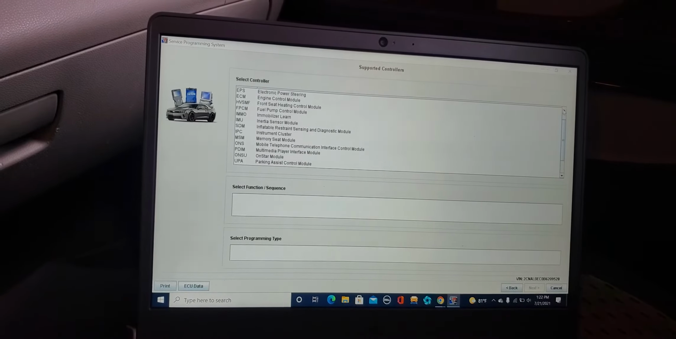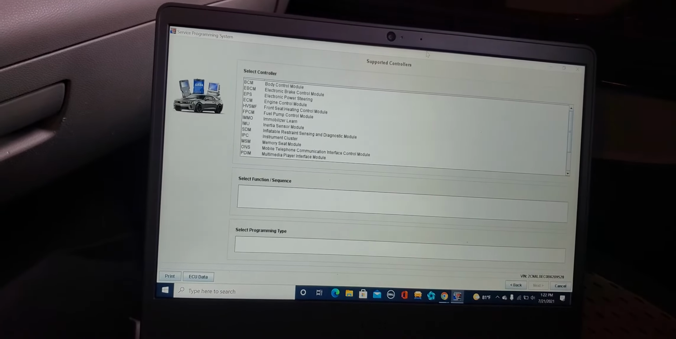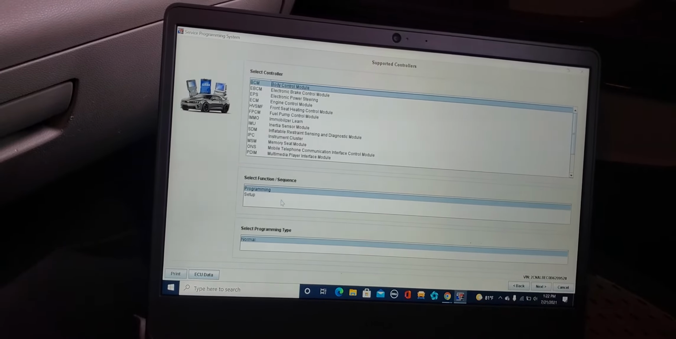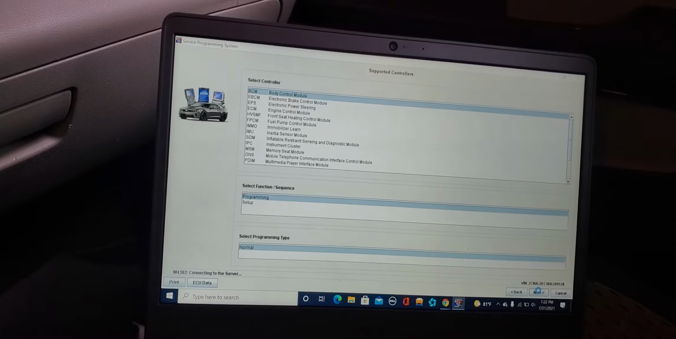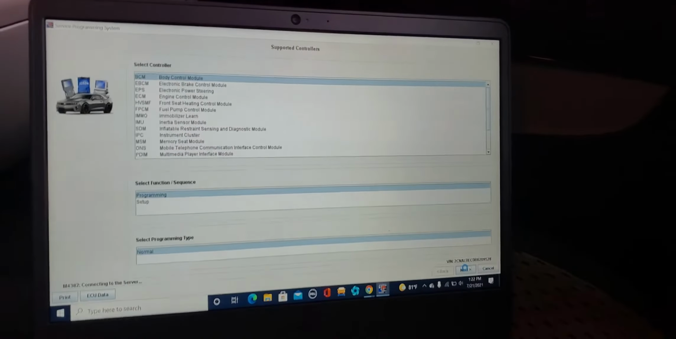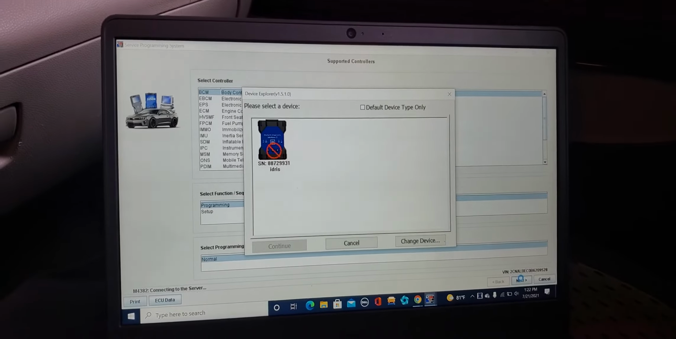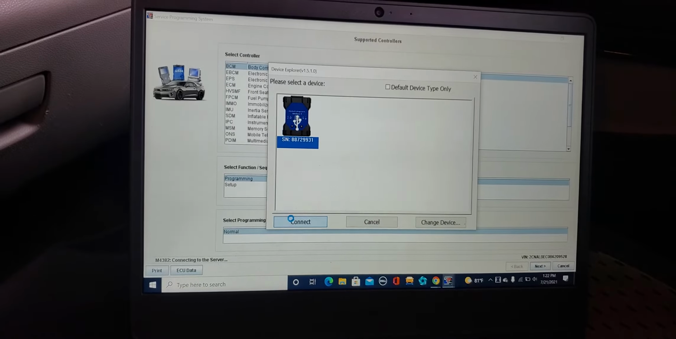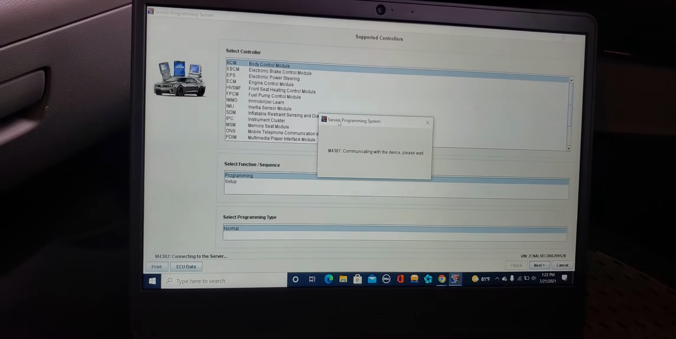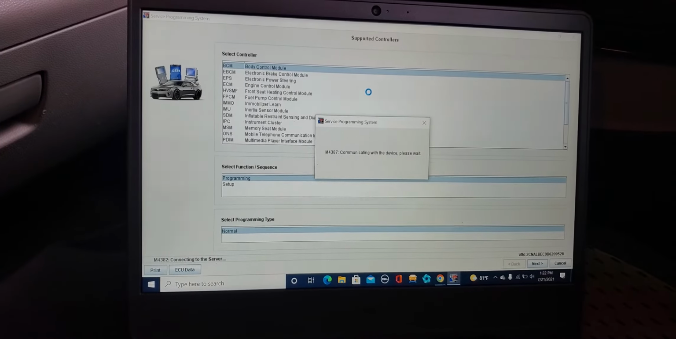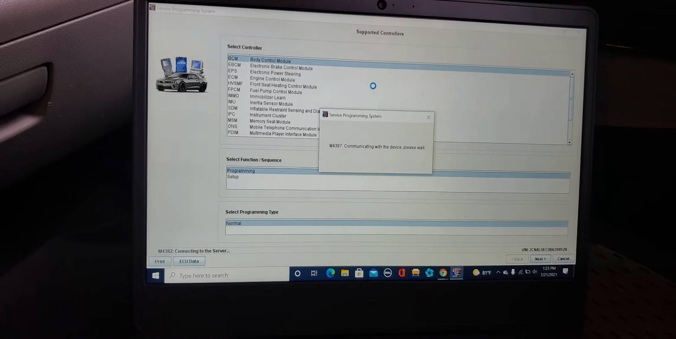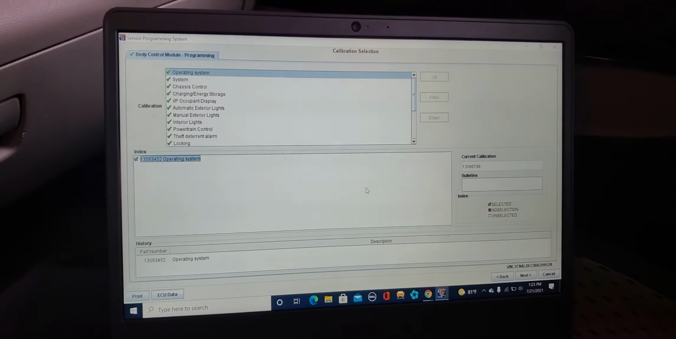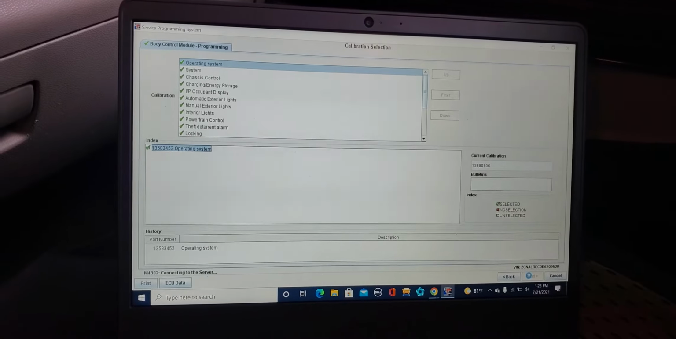Okay, so now what are you looking for? B as in boy, body control module. There is a difference between the body control module and the electronic brake control module. So you have first to program it and then to set it up. You can set it up in two ways. You can get it from here. Click yes. Connect. You can click on default, so it's going to be the same one all the time. You can program all those computers that you see: electronic brake, electronic power steering, engine control module. This is what we're looking for. We're going to click next.